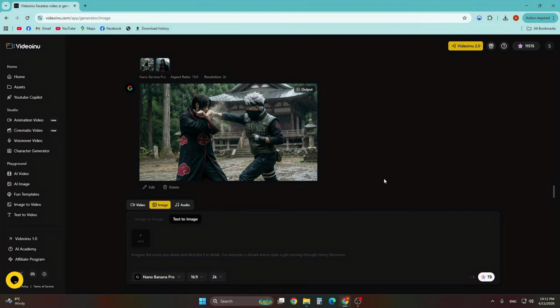And as I said, the scene is ready. Kakashi, image 1, is punching image 2, which is Itachi, and he is blocking the punch with his hands crossed. That's exactly what I wanted. And you can generate everything like this. I will show you a real simple example right now.